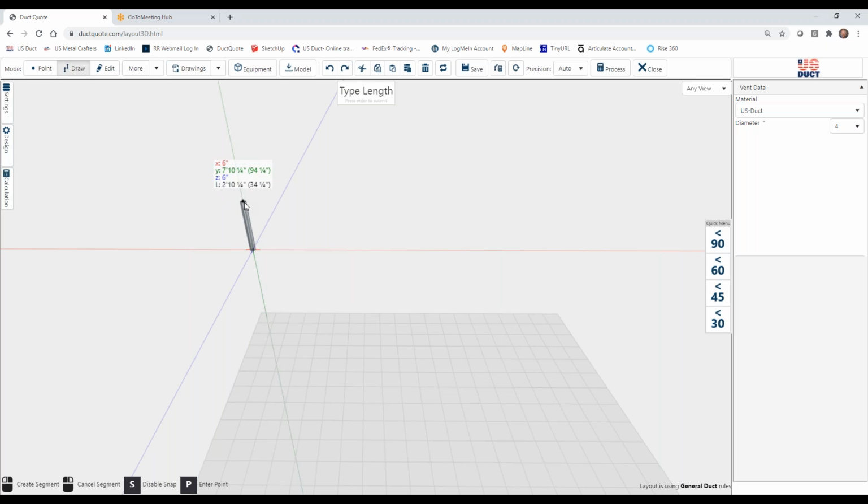So right here, you'll see there's an L, and it's changing. That is the length that I am drawing. So we're going to go until it says 3 feet. And there it is, right about there.